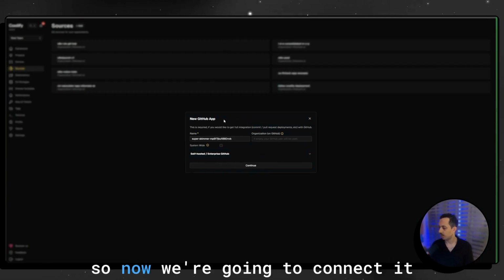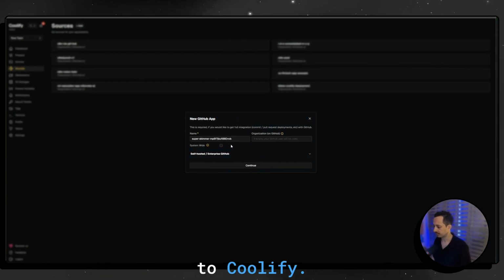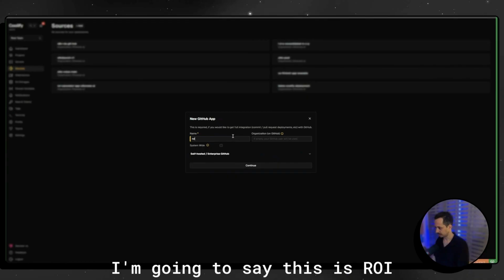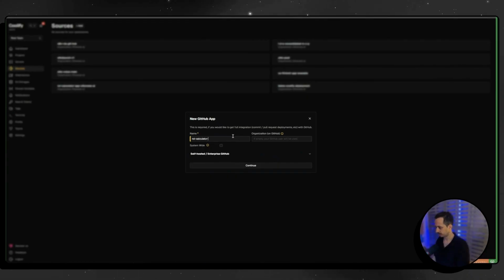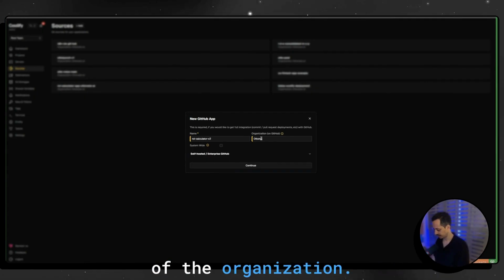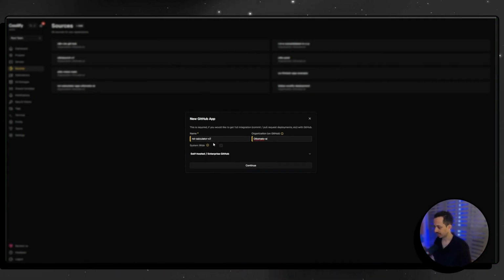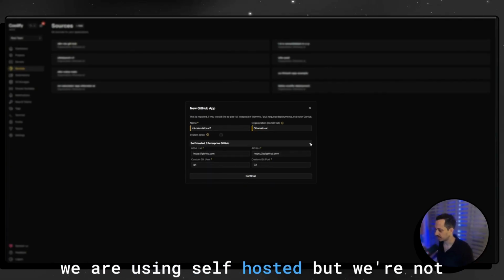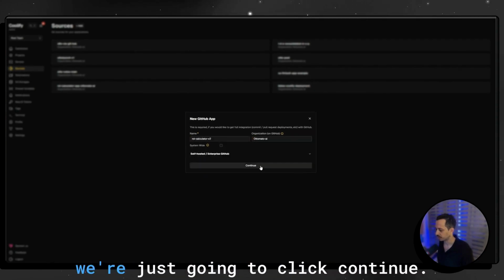And so now we're going to connect it to Coolify. So I'm going to say this is ROI calculator v2. And now here, I'm going to write the name of the organization exactly as it is on GitHub. And as long as I don't have any teammates or collaborators here on Coolify, I'm not going to check this. And we are using self-hosted, but we're not using enterprise. So we're going to ignore this part. We're just going to click continue.